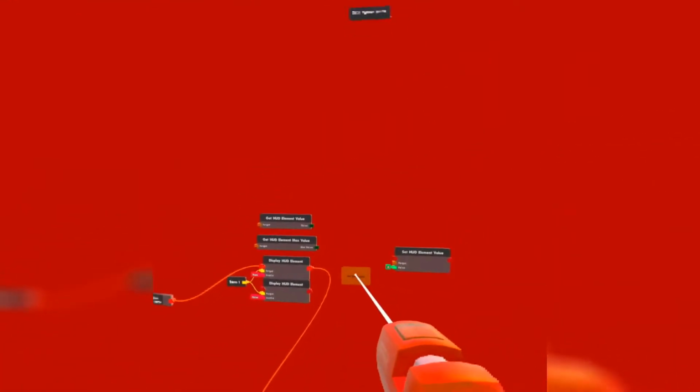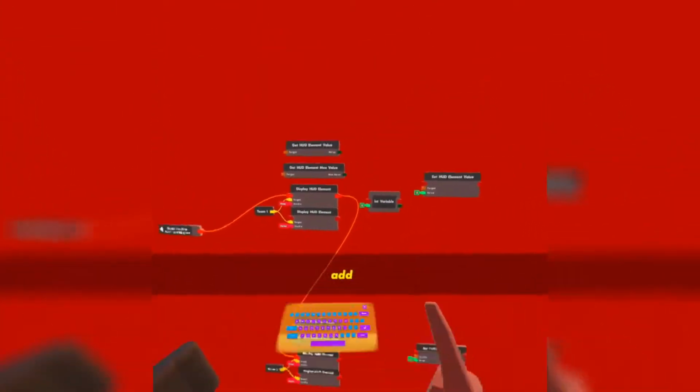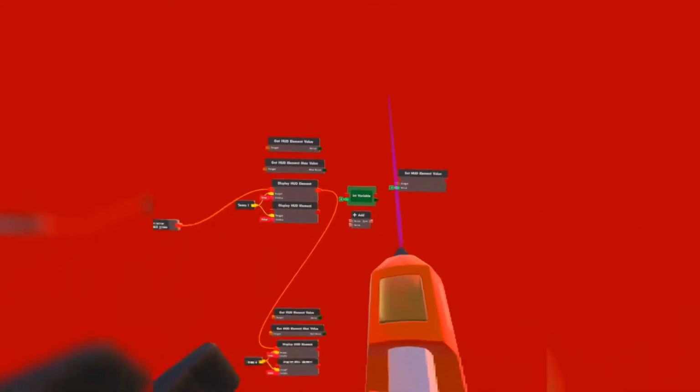So now we're going to get an int variable. Type in int v. It should come right up. We're just going to place this right here and put an add chip under it. We are going to rename this one to, I'm just going to say T1 score. So I know that this is team 1 score value, and we're going to change this to sync.